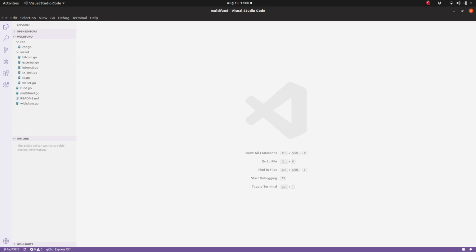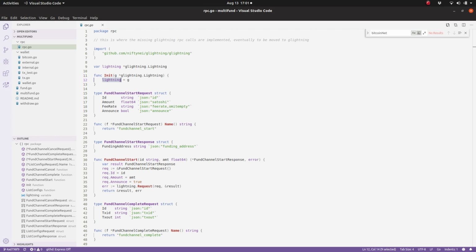Okay, I want to go over this multi-channel funding plugin. Last time I gave an introduction to the G Lightning plugin system, so hopefully some of this will be familiar to you. Let's get started up here with the RPC. It is basically implementing the functions that, at the time I did this, were not in G Lightning. She has since added fund channel start and fund channel complete, so I'll have to migrate over to that. But that's pretty much all that's here.